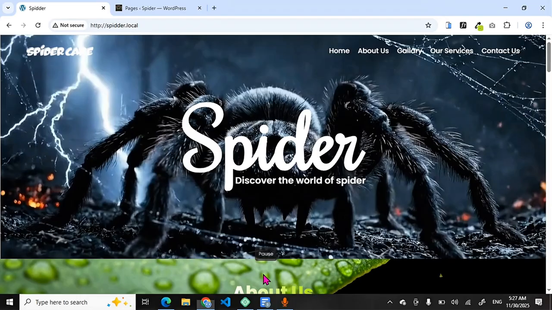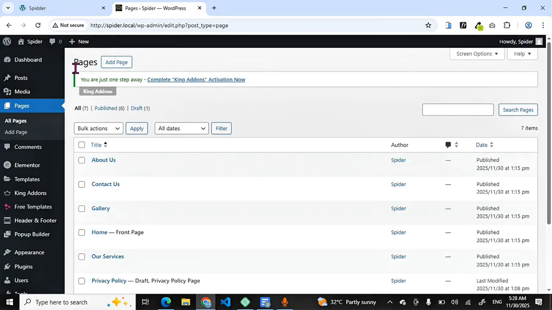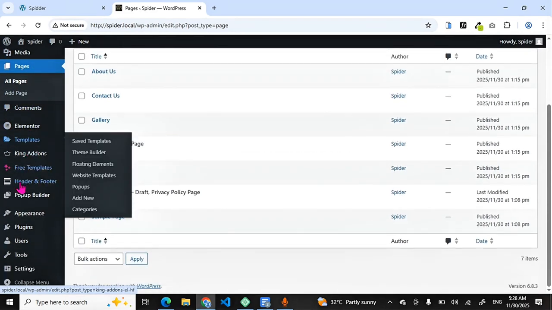So the first thing you need to do right now is to log into your WordPress dashboard. Alright, so this is my WordPress dashboard, and the first thing you want to do is to come over to plugins.